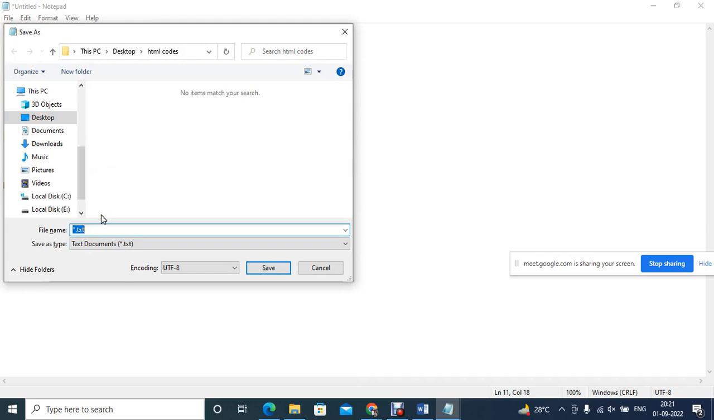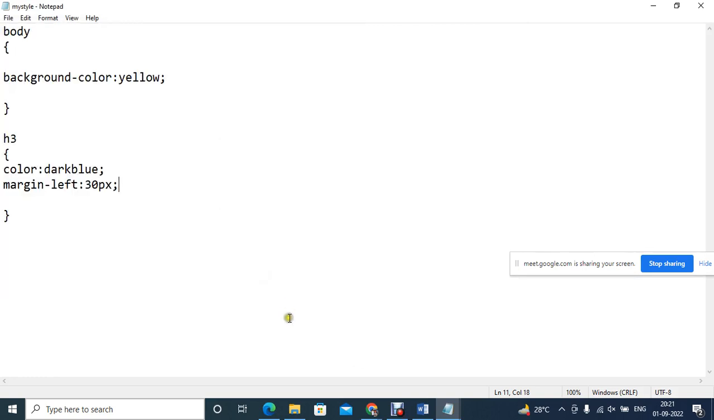Now the thing you need to remember is, suppose I am saving it as my style or external CSS. You can put any name. You always need to remember one thing only, that this will be saved with the extension .css. Okay, this will be saved with the extension .css. This thing you have to remember. So I have saved it in my folder.